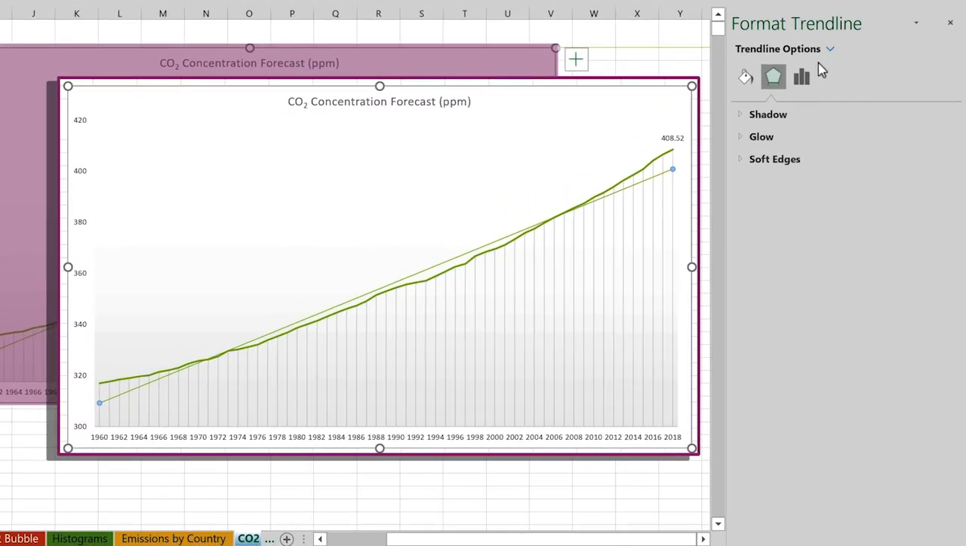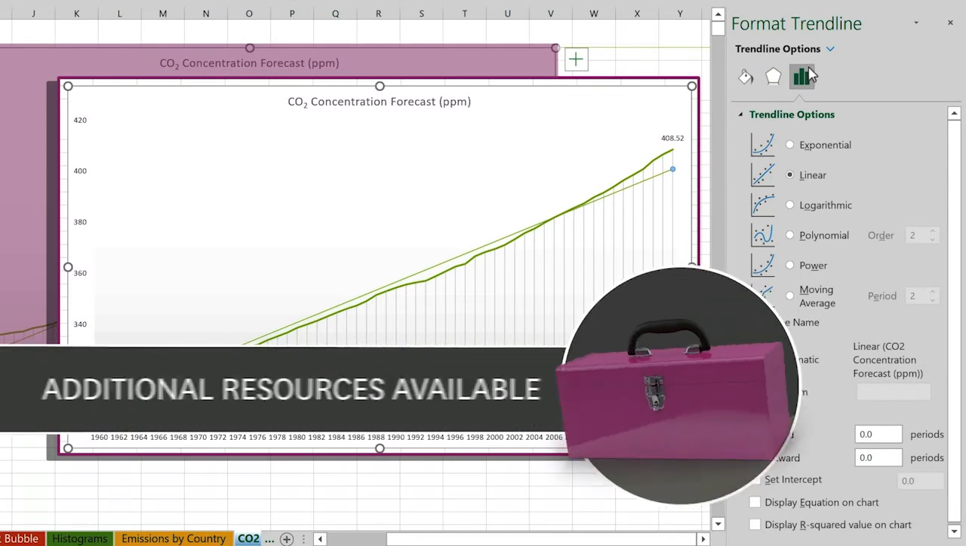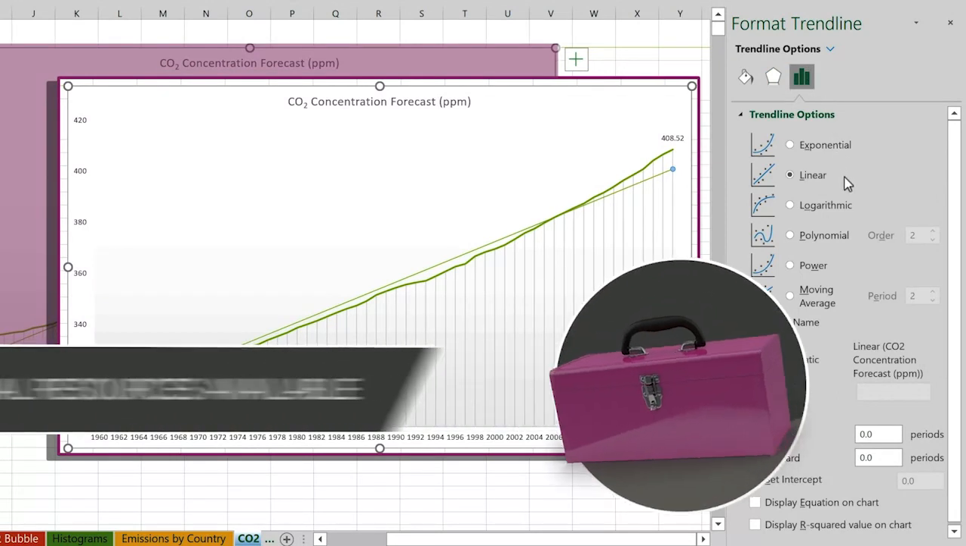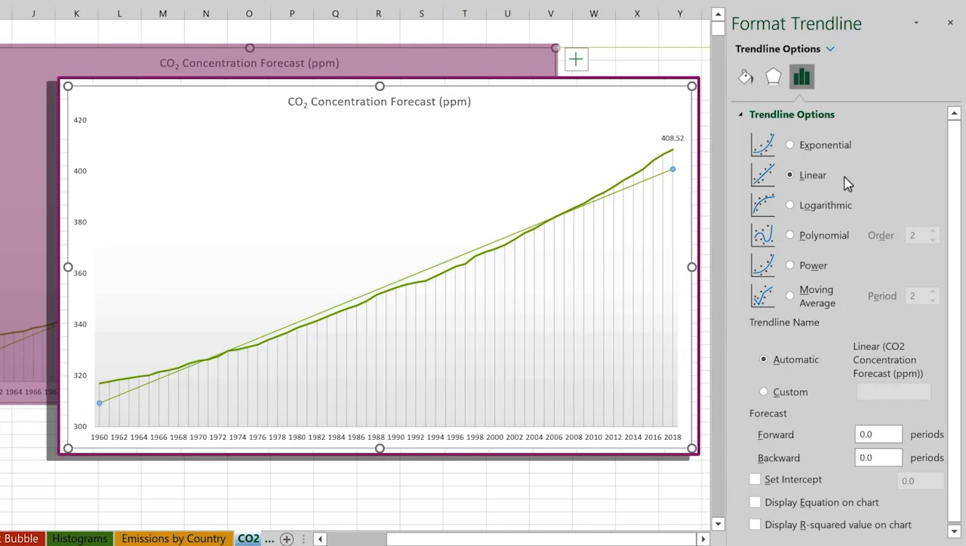There are 6 trend lines you can choose from, and these are covered in a bit more detail in your toolbox. By default, Excel will always select linear. That means a constant trend. We can see that's not what we've got here. So let's click on exponential. And it looks quite a lot better. But how do we know if it's better?